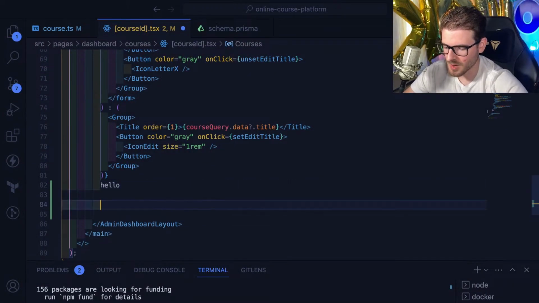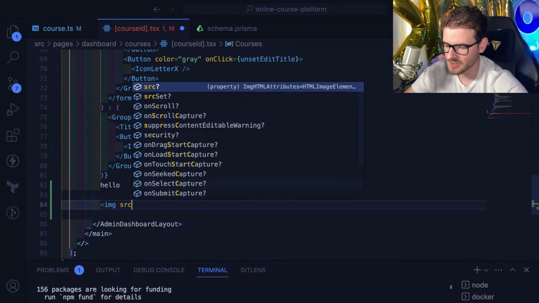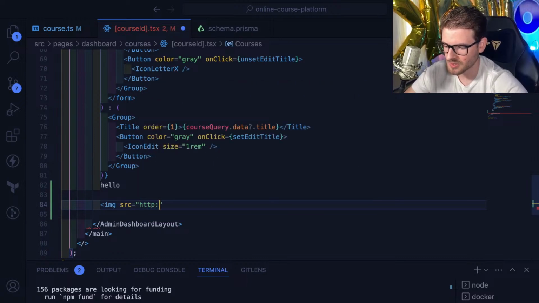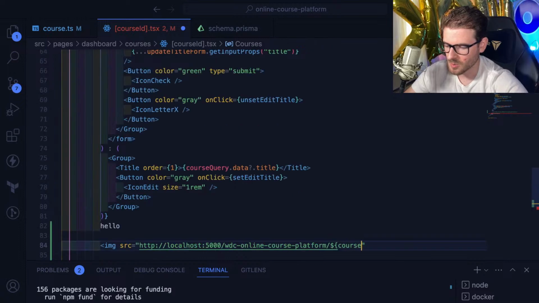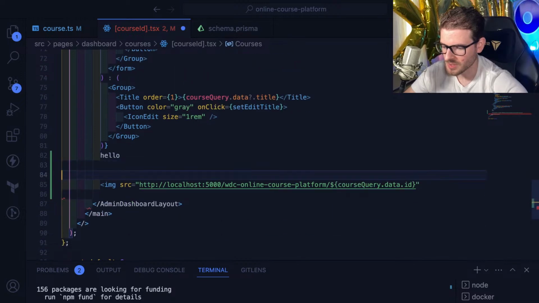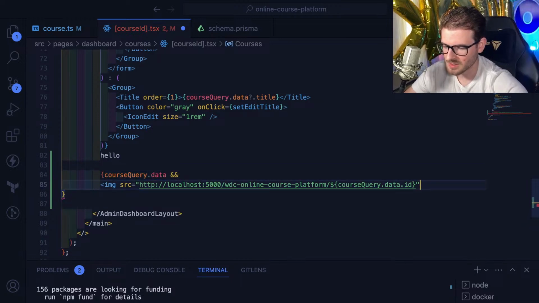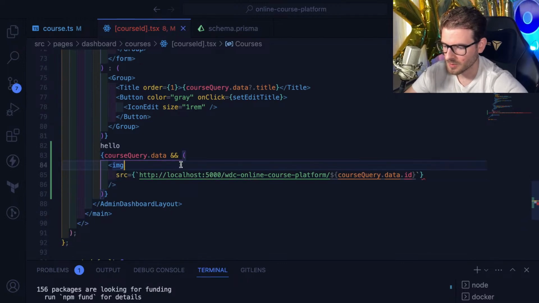All right, let's see if we can make an input box. Well, let's make an image first. And we're going to try to just hard code it to that localhost, and we'll fix this in a second. So remember, there's a locally running S3 bucket here. I think I can just do online course platform. And we'll have to put an ID. So whatever the course ID is here, it comes back from a query. So I can say course query.data.id. And we really only want to show this if the course is loaded. So if course query.data is loaded, we can display this image. Probably should string interpolate this instead of doing double quotes. There we go.